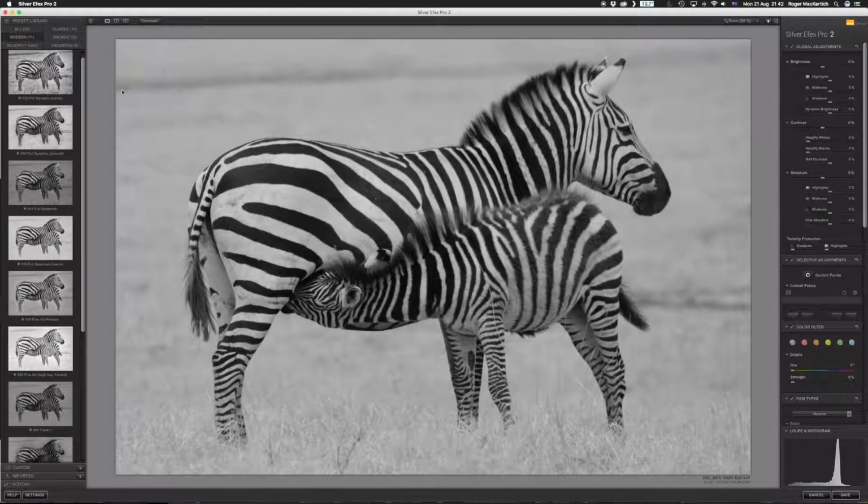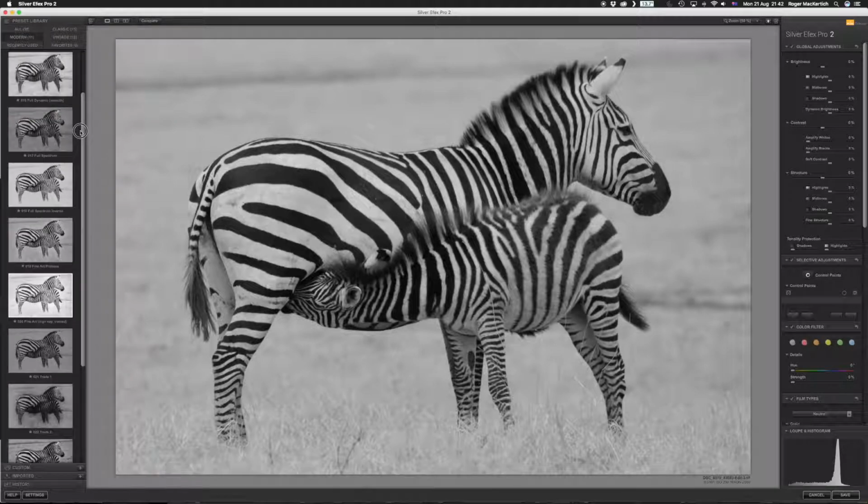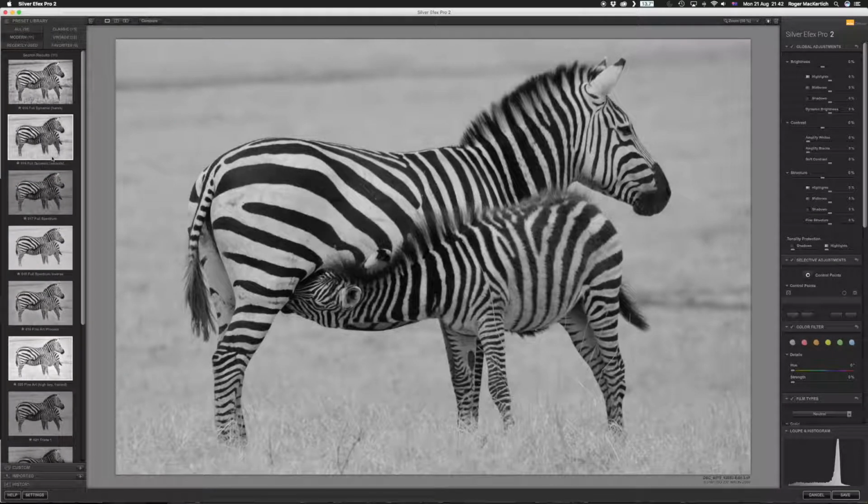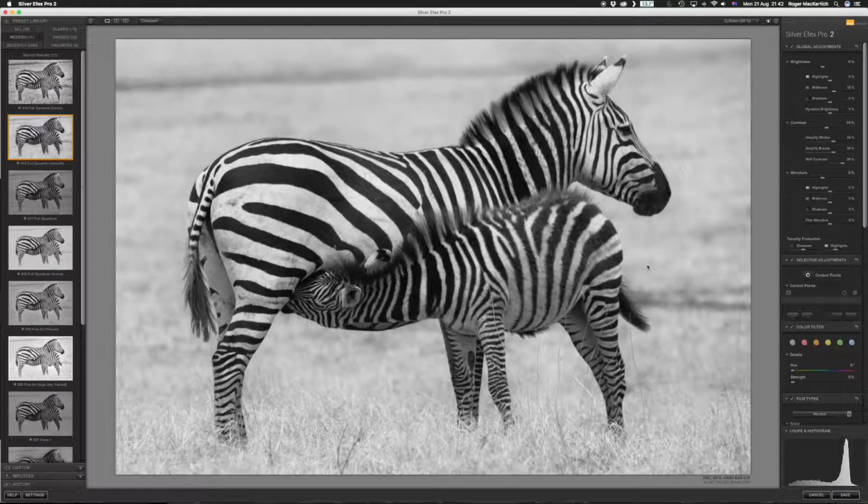So I'm going to use modern, and the look I'm going for is probably close to this full dynamic smooth image. I like how it makes the background nice and white, and the zebras are quite contrasty already, but I'm going to enhance that some more. So let's bump up the contrast a bit, amplify the blacks a bit more, amplify the whites. See, it's pretty dark down here, so we can do some selective adjustments.